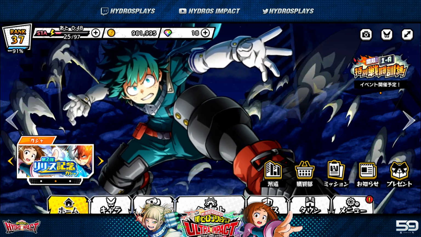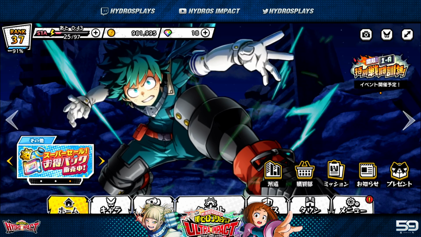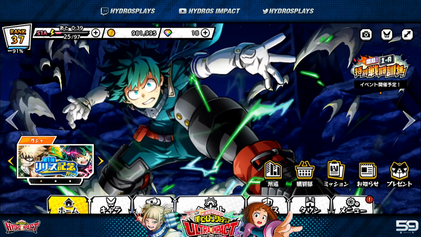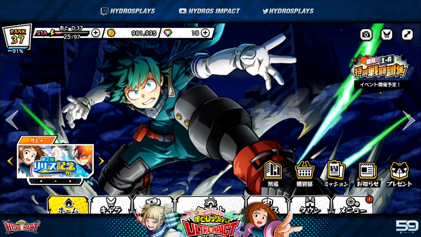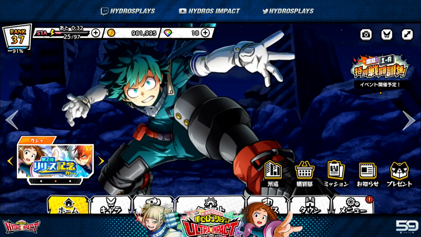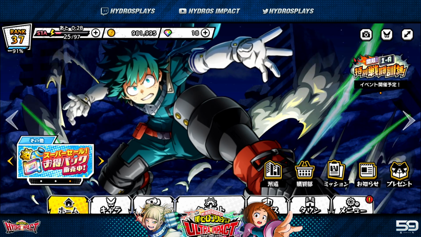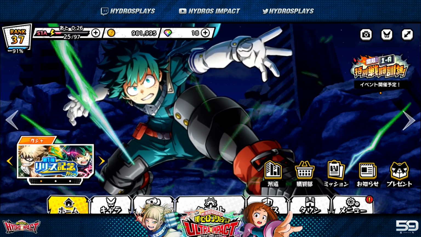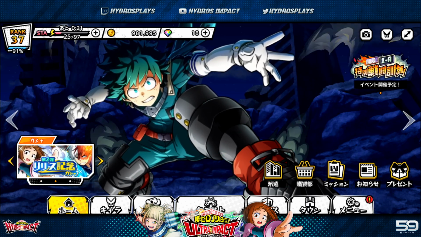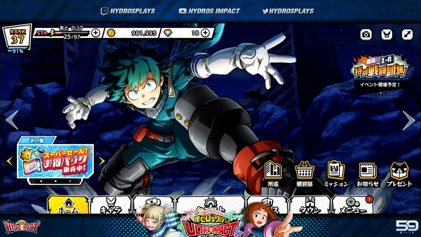Today we have a tutorial on how to actually use the ability board system within My Hero Academia Ultra Impact. The ability board system is going to allow you to increase your character's potential to make them even stronger, so that way you can take on harder events such as the USJ, the VE Tower, and probably other harder events that are going to be coming in the future of the game. I'm also going to tell you guys how to actually use the limit break board, which is going to increase your character's potential even further to make them even stronger.